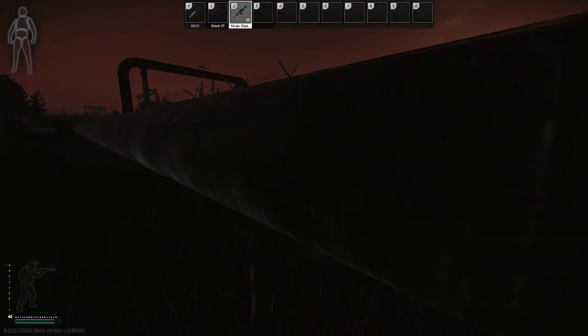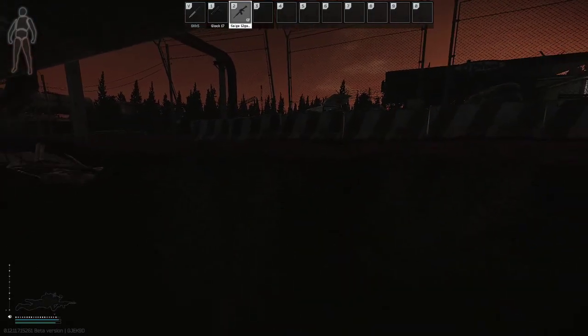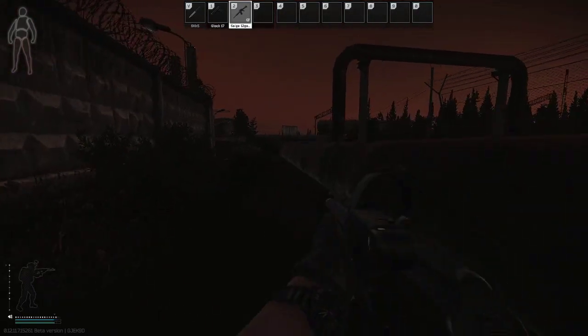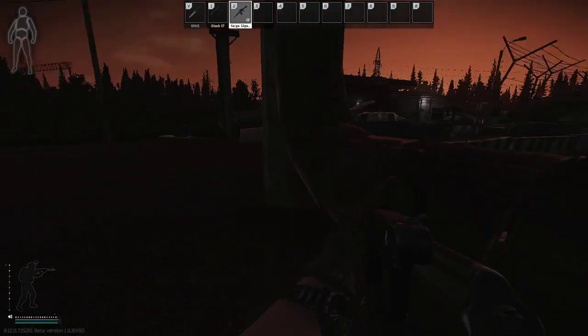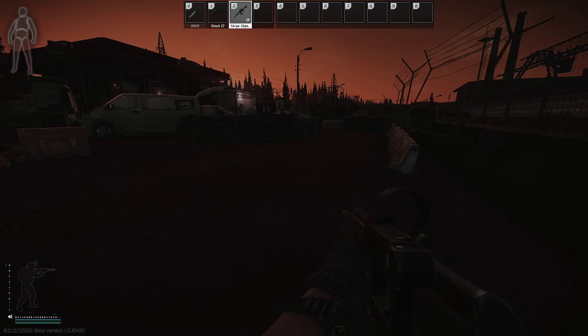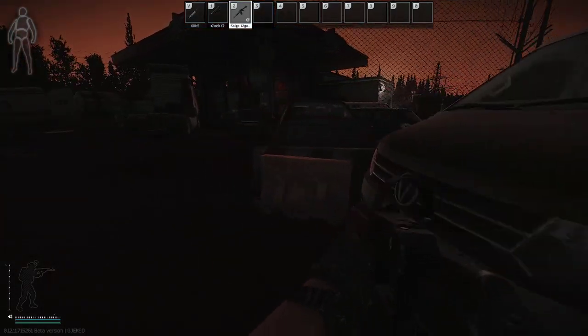Oh wait, I can't climb under there. Damn, I have to go around. I might be able to get under here. Okay, gotta walk around the pipe. I don't like that. It looks like you can crawl there, but it doesn't let you. Do I have to go through? I have to go through. I should have gone through the fence back there. I don't want to circle back.